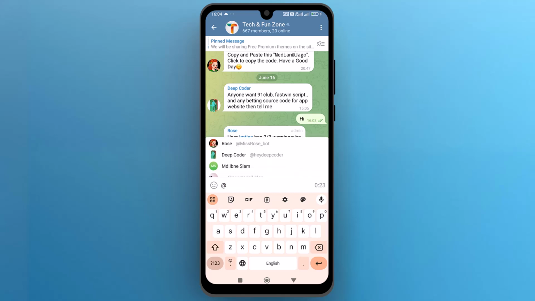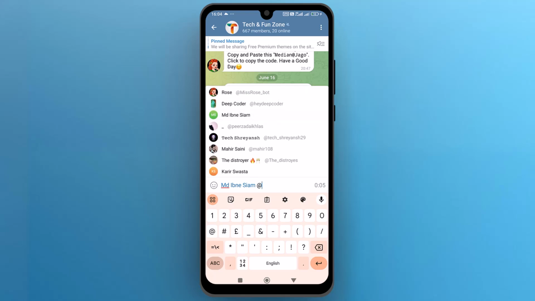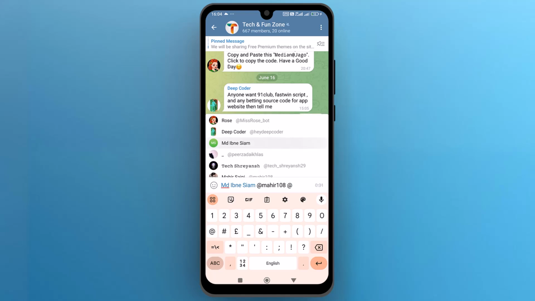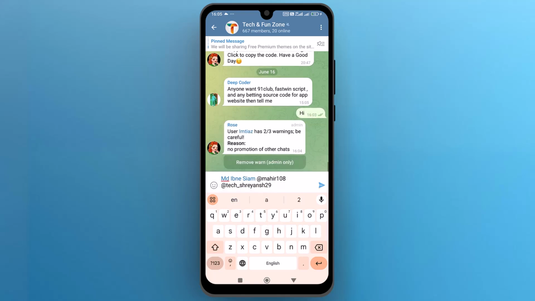Enter @ again and a new menu will pop up over the text bar. Select group members one by one and then tap on the arrow icon to send. And that's it. This is how you can mention everyone in Telegram group.